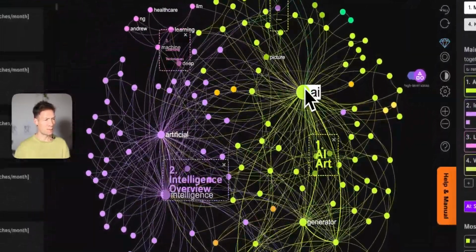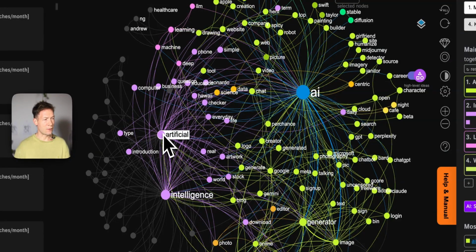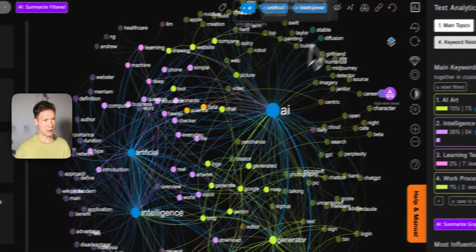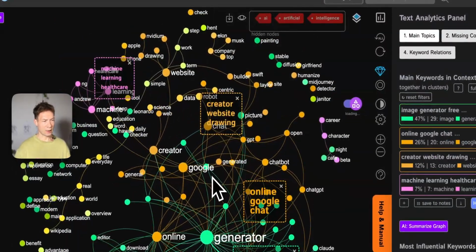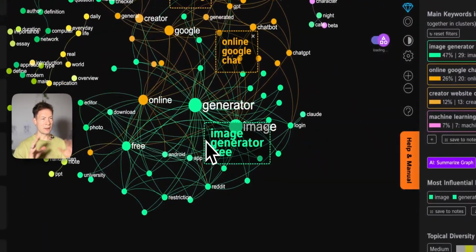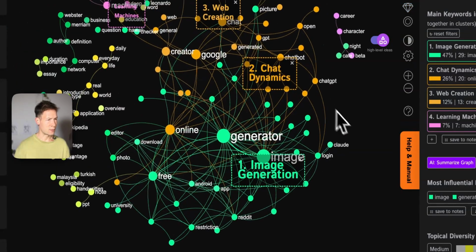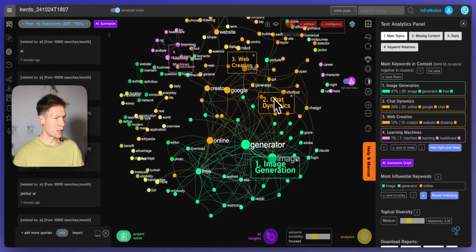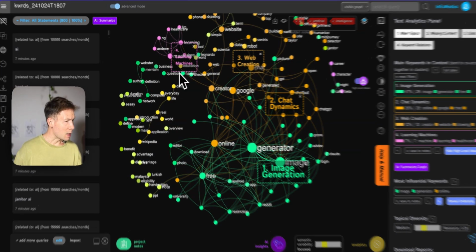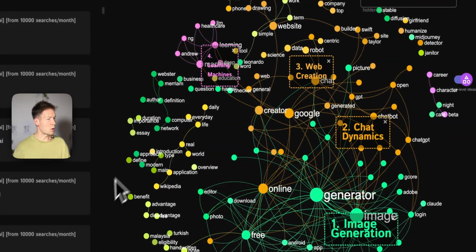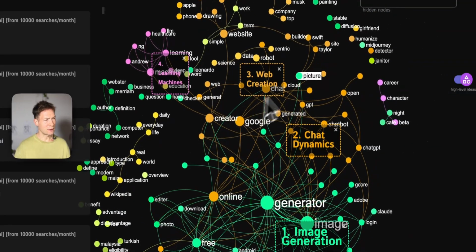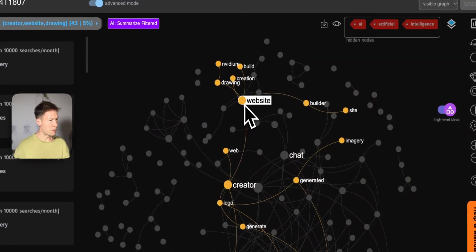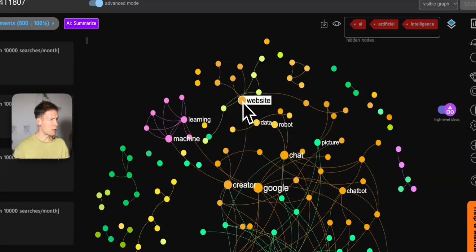One thing that I always recommend is to erase the actual search terms that you are doing the search for. So in this case, AI, artificial intelligence, I hide. Then it recalculates everything. And then I have a better understanding of the context around the search queries. So there's something on image generation, this I already know, chat dynamics, web creation, and machine learning. There are also smaller clusters that I can explore later, but in this case, I actually want to focus on web creation.